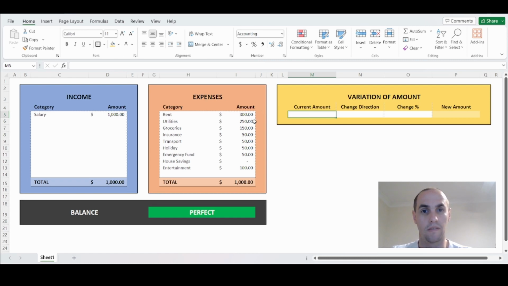All right, so what are we dealing with here? We're dealing with rent. Rent is going to go up by 5%. So we've got rent of $300. So we're going to put $300 in there.